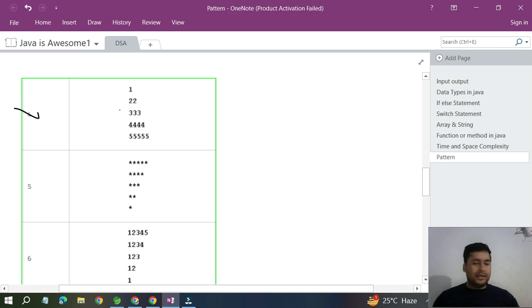Okay, but let me write. What you have to do is, first row, so row is what? 1, so print 1 time. If row is 2, print 2 two times. If row is 3, print 3 three times. If row is 4, print 4 four times. If row is 5, print 5 five times. That is all, right? So every time you have to print the row. There is no column, but with the help of the column only you have to print the row.